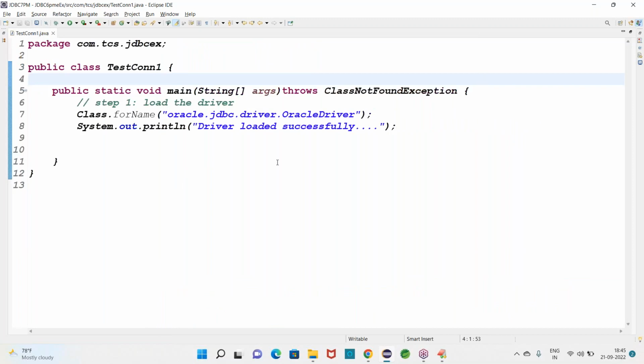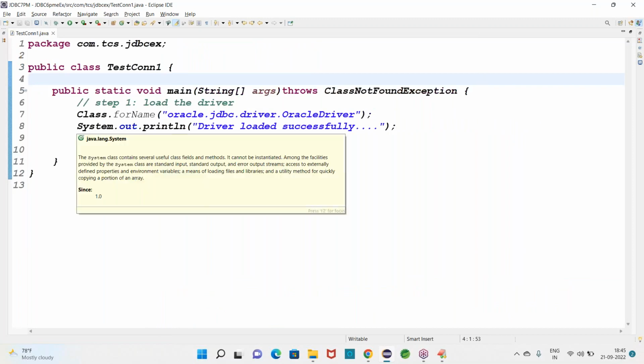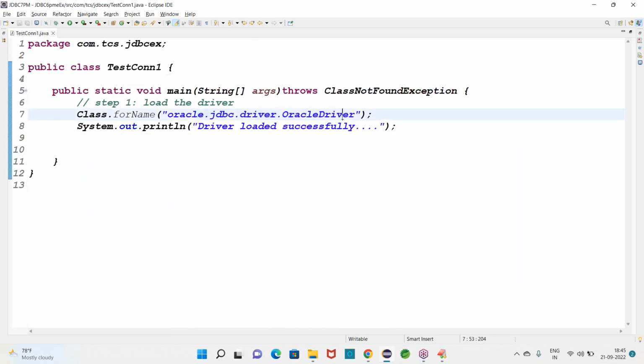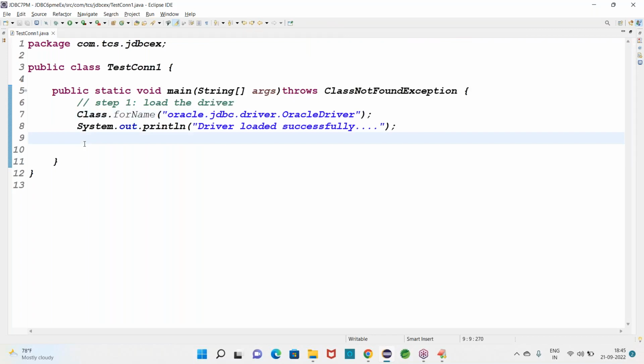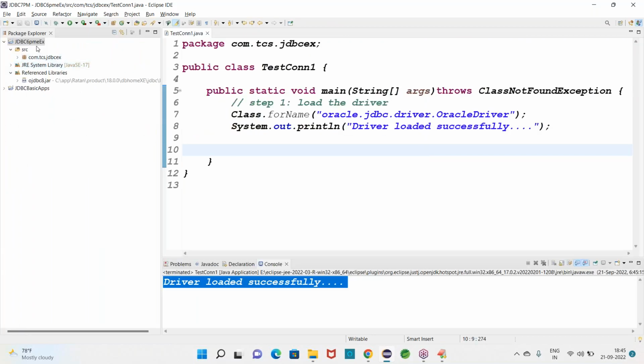Exactly. Guys, you got the point or not? Class.forName, right? This is the driver class. Because once the build path is done, you can run the code. Then we see the message here, driver loaded successfully. Guys, driver loaded successfully or not? That's it. How to build the path?